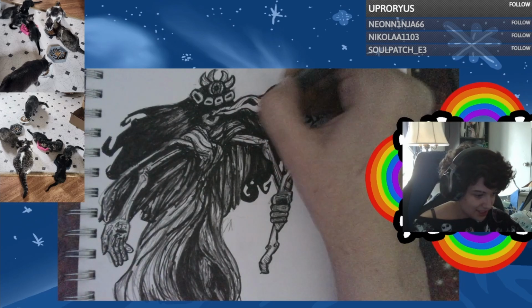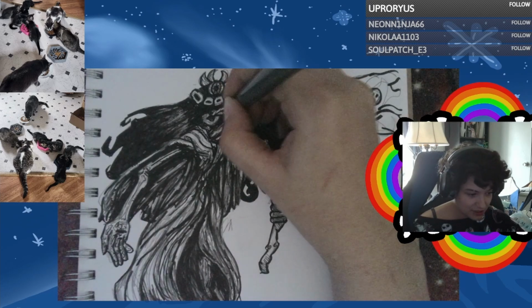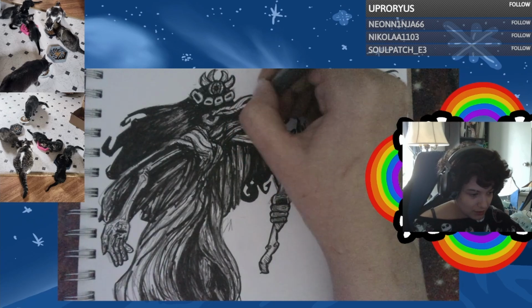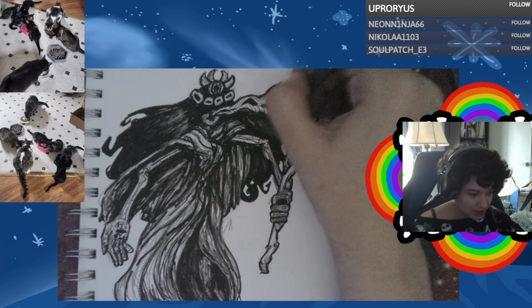And I'm gonna add some little detailing to the smoke just to make it look even wispier.